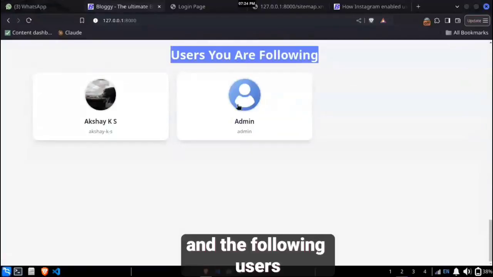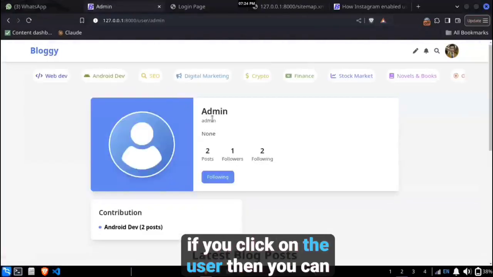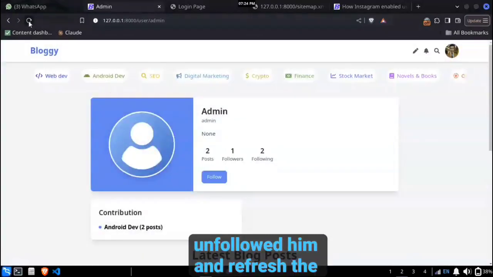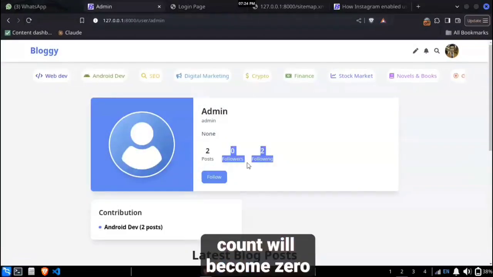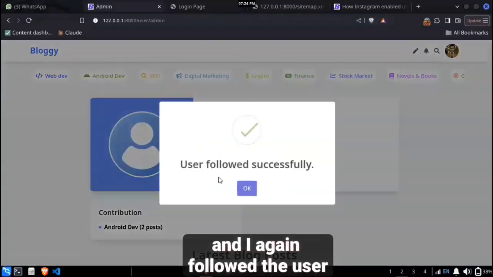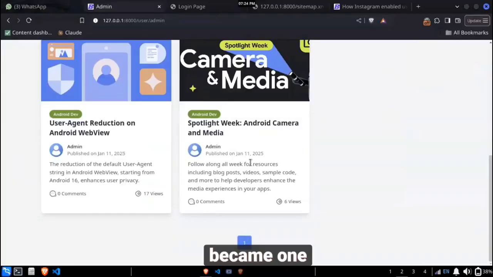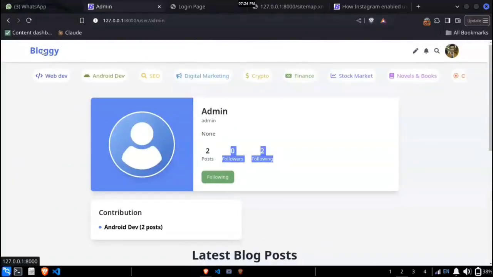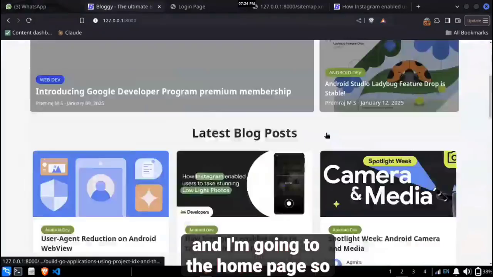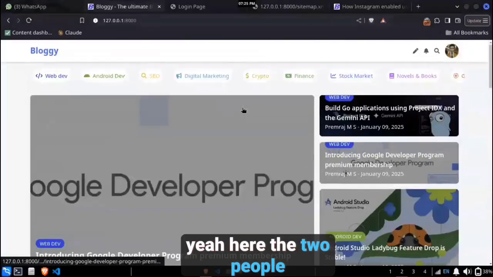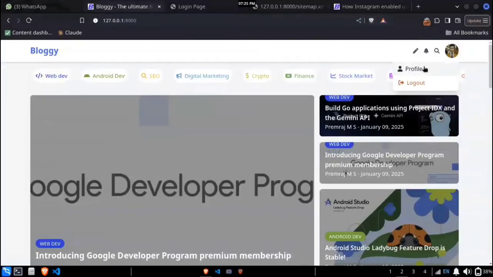And for the following users, if you click on the user, then you can see the user profile. I unfollowed him, and when I refresh, the count becomes 0, and I followed the user again, and if I refresh it, the count becomes 1. And I'm going to the home page. So yeah, here are the two people that I am following.